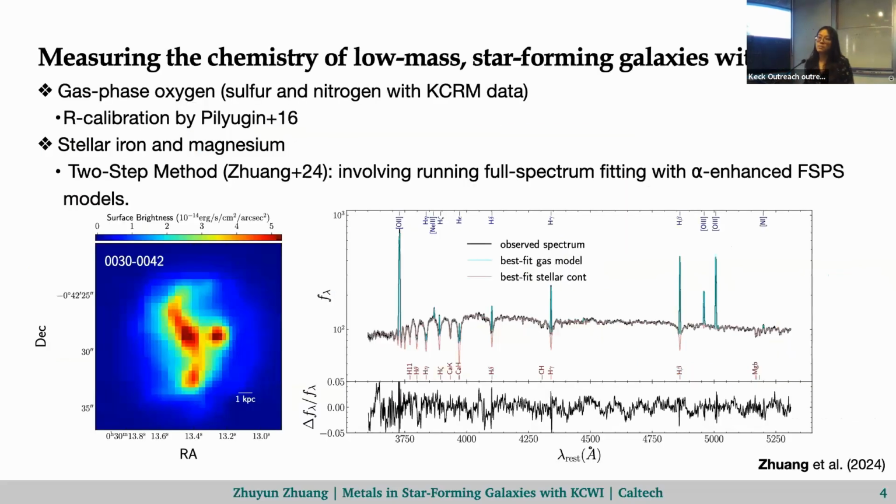Determining the oxygen abundance is quite straightforward. We just make use of the empirical strong line calibration developed by Pilyugin et al., which is based on local HII regions. But it turns out that the stellar abundance measurements are much more complicated. With existing stellar population synthesis codes, we will not be able to directly determine the stellar abundance of iron and magnesium in these star-forming galaxies. So we had to come up with a new approach, which we call the two-step method.